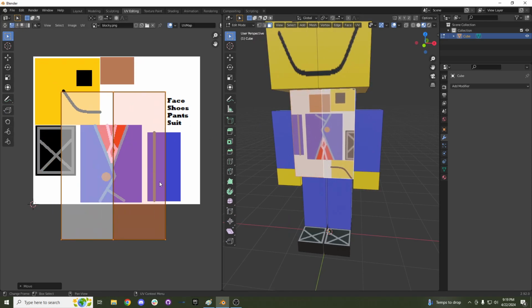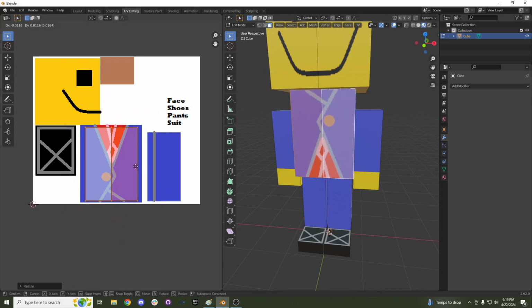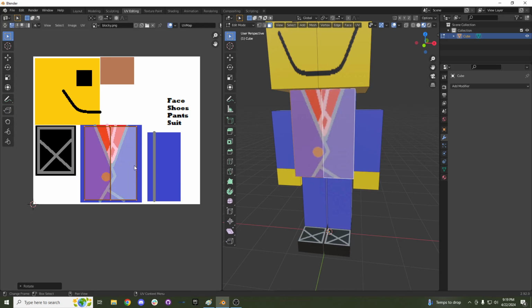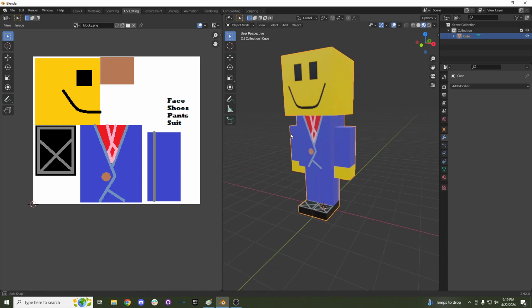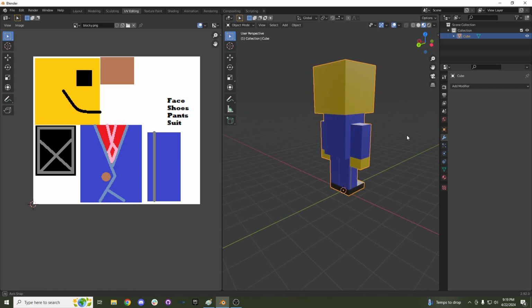We can grab this and we can scale it. And then looks like it's upside down, so we'll do rotate 180. There we go. Now he's nice and happy in his little suit. So there you go. We have made our Mr. Blocky character.